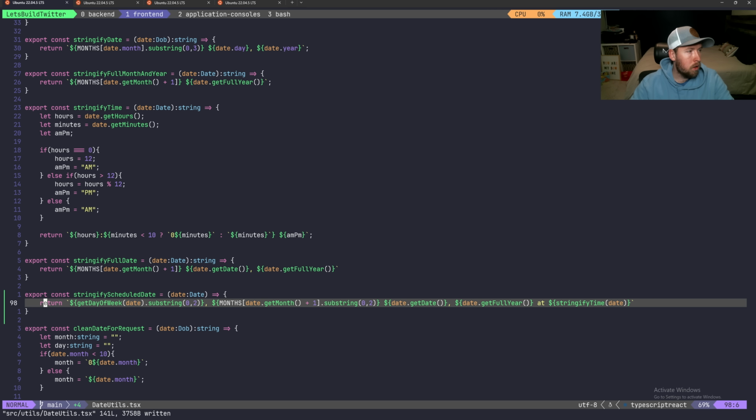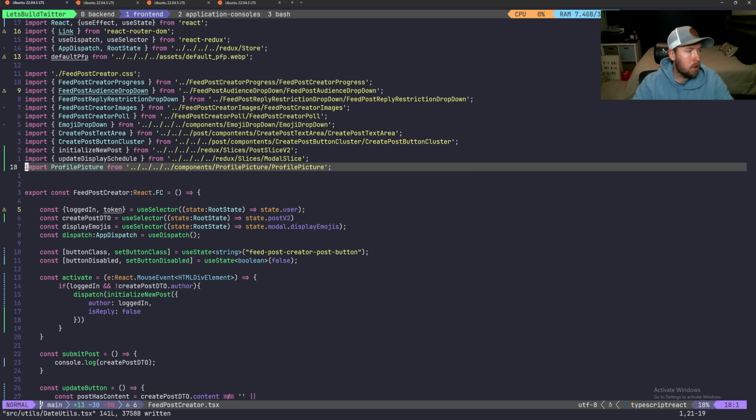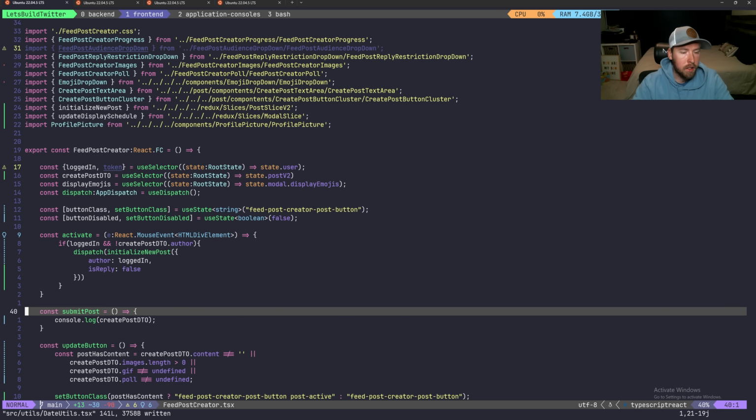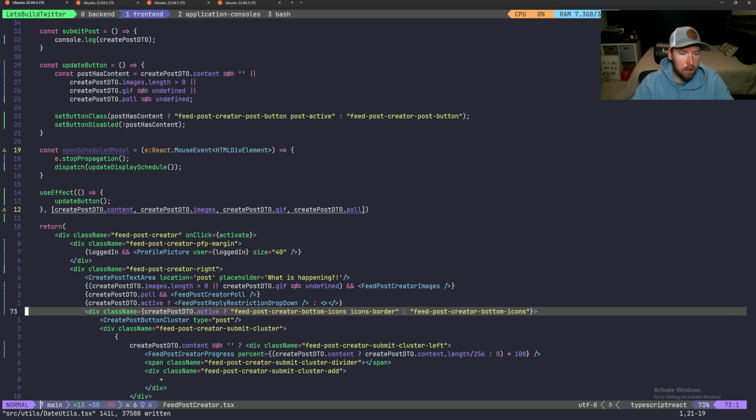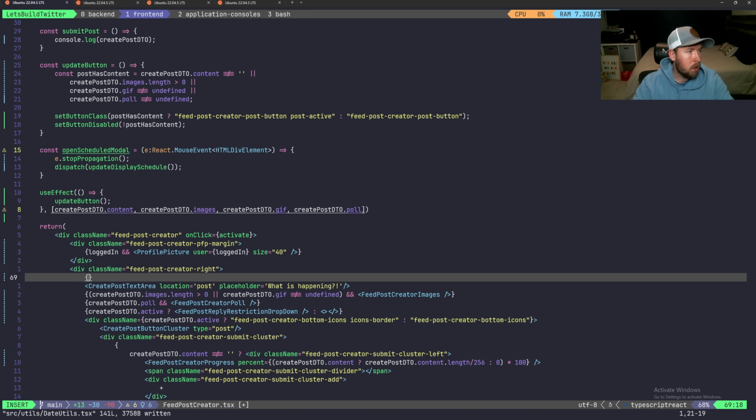So now what we need to do is go into our feed post creator and add everything in there. Inside of our feed post creator, I have no idea where this is actually supposed to go. It says line 86. So let's see here. I think it goes above this guy. So again, 86 is nowhere near what this is, but I believe it goes right here. We're going to say create post DTO scheduled and create post DTO scheduled date. We want to make sure they're both there, that way, for whatever reason, it's not undefined.